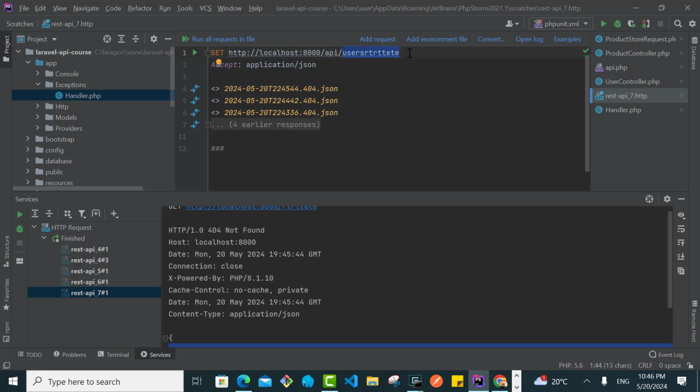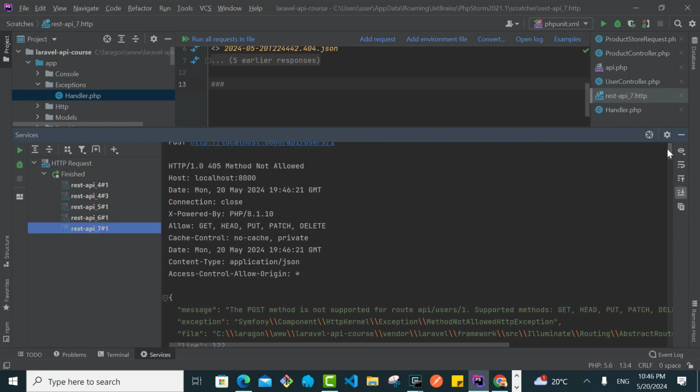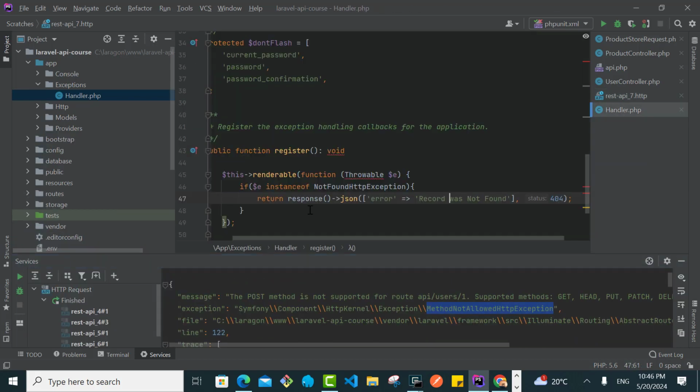And of course, we know, for example, users/1, that is to get a single user, but now instead I say something like post. And then if I run this, you see this also throws another error, and the instance of this error is method not allowed. So I need to also return a clear message for this.